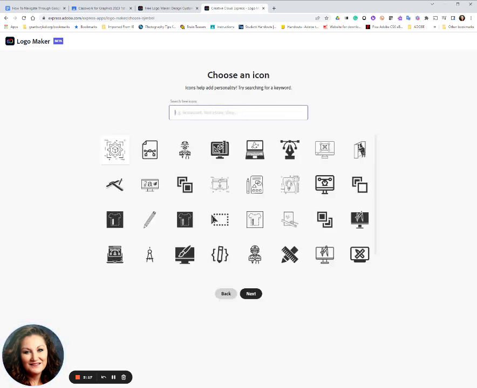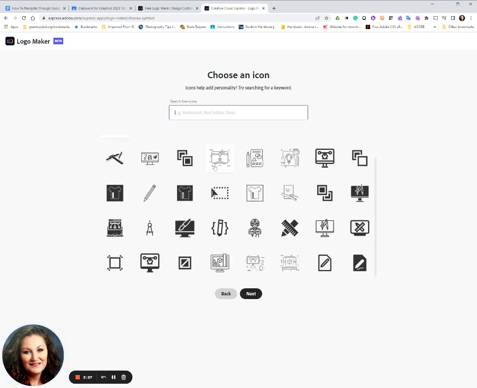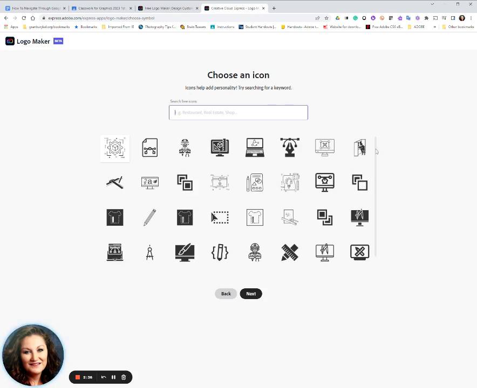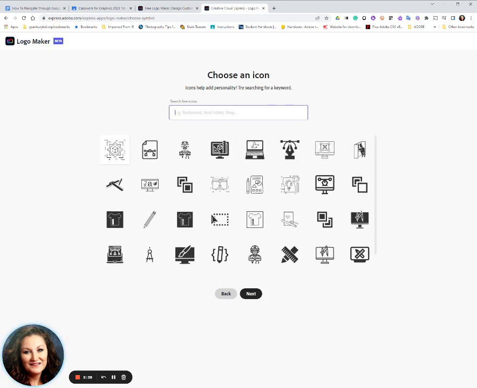Now the next thing it's going to do is show you an icon based on whatever your descriptive word was, where you put that in the restaurant block. And so here I've got lots of design type icons. I don't really see anything that I'm super excited about. You can definitely scroll down because sometimes you'll see other ones that you can't see unless you scroll down.